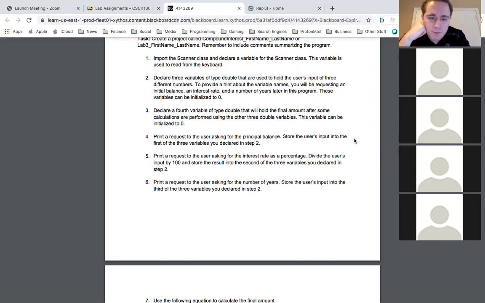And then step 6, you'll print a request to the user asking for the number of years, and you'll store that input into the third of the 3 variables you declared in step 2. So essentially steps 4, 5, and 6 are just 3 different requests to the user for each one of the 3 different numbers that will be stored into each of the 3 variables from step 2. Okay, so nothing too fancy about that. If you've seen the video for reading keyboard input, then being able to handle steps 4 through 6 is pretty straightforward based on that.